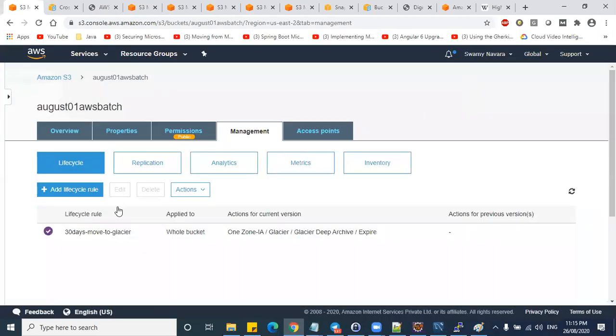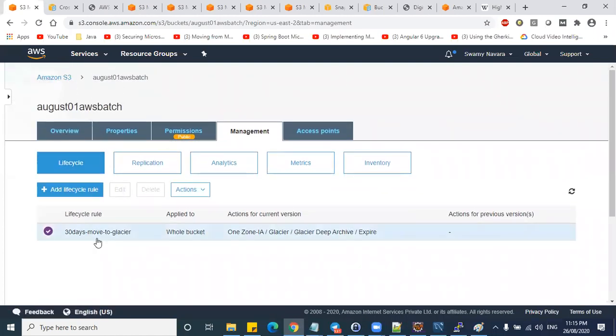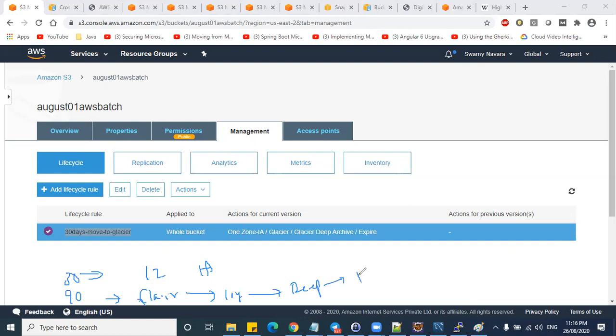Now what will happen? This bucket, whatever we have for the website, after 30 days it will move to One Zone IA. Now after 90 days, from One Zone IA, it will be moved to Glacier. Okay. From Glacier, after 10 years, it will move to Glacier Deep Archive. Okay. From Deep Archive, it will be deleted if I don't take any action.